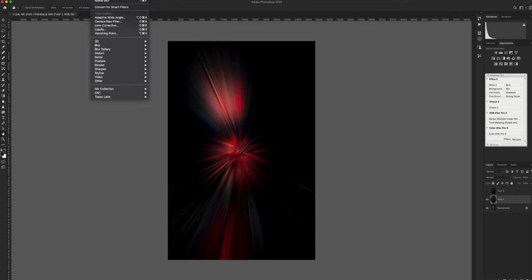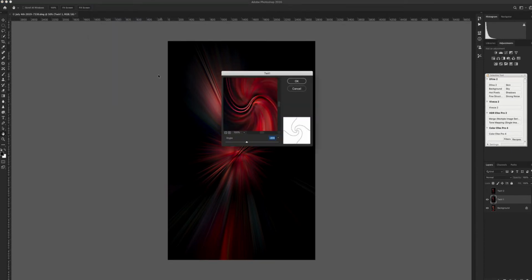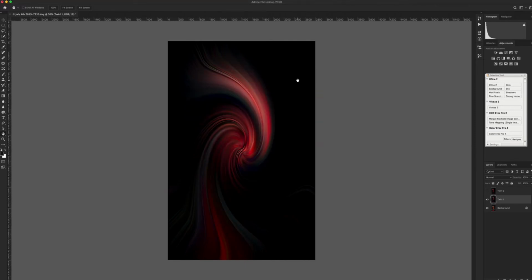I'm going to go to Filter, Distort, Twirl, and I usually start with the pluses. I'm going to start at 200. This is another parameter you can select, and that's what that one looks like.